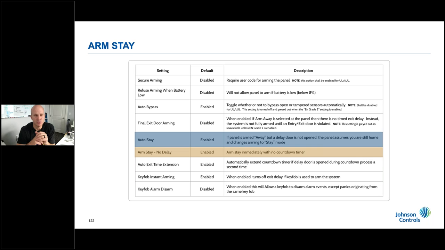Same with arm stay, no delay. Sometimes people want to do the opposite. They want to arm stay, but then they want to leave. And in that case, they're going to exit delay. You could go turn this option off. So those are both on by default, but depending on how your customer uses the system, either coming or going, you might want to change one of those two options or both.